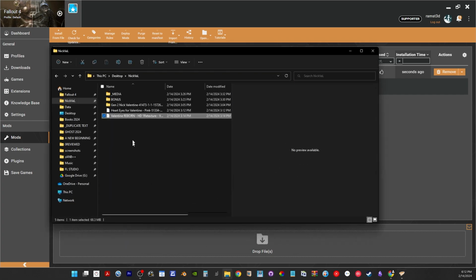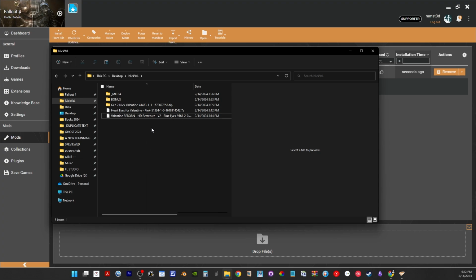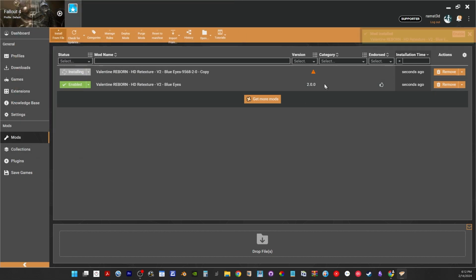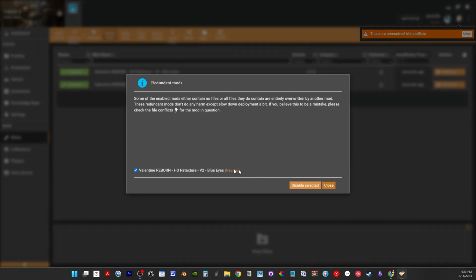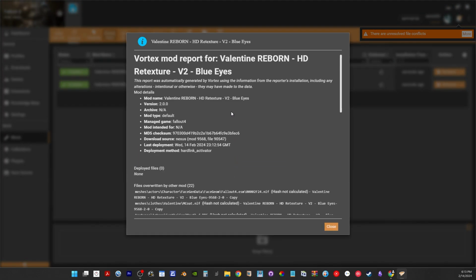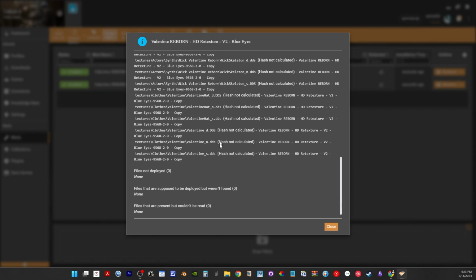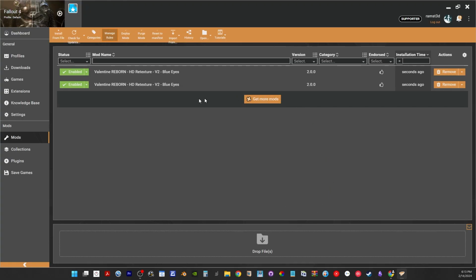Now I'll show you a redundant mod error. I'm going to copy the Valentine Reborn archive and paste it in the same folder to make a copy. I'm going to open the copy archive and enable it. You should get two errors. One is file conflicts and the other is some mods are redundant error. Click on show the redundant mods error. If we click review, we can see what files this mod affects and see that it overwrites every single file from the original, but nothing new is added. Close and click disable selected.